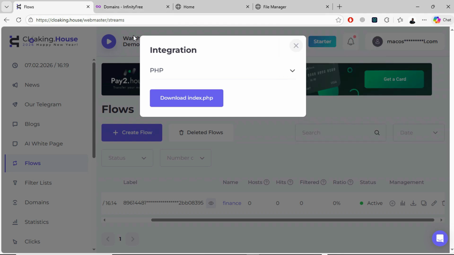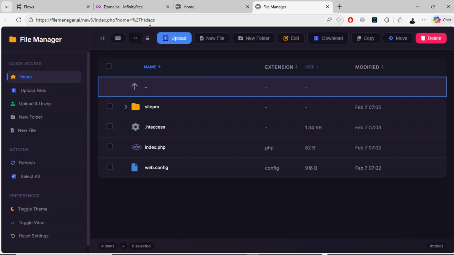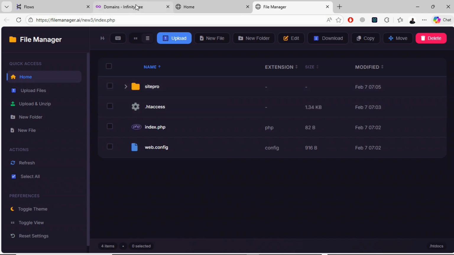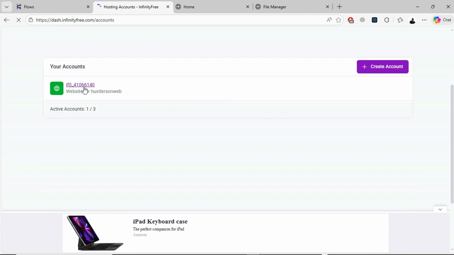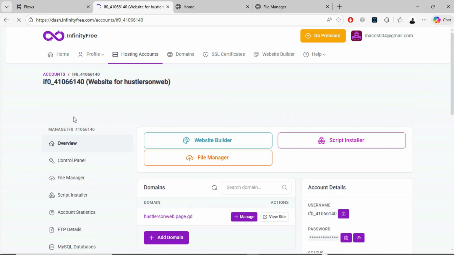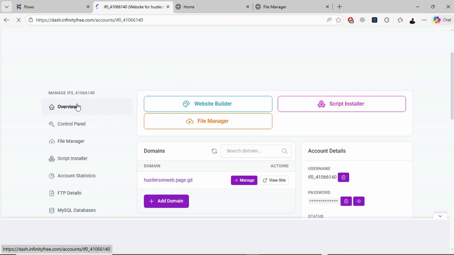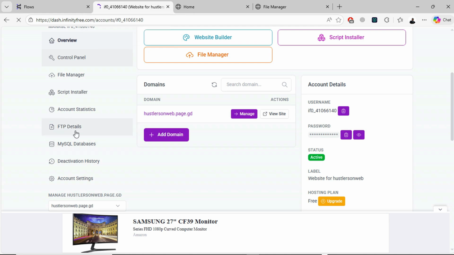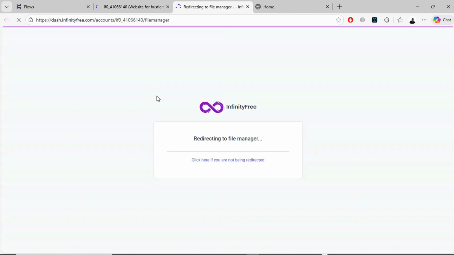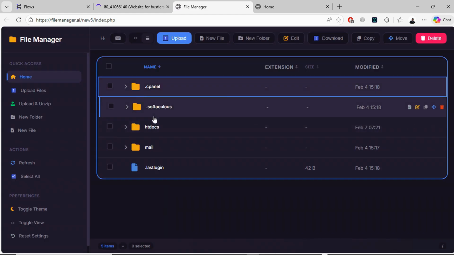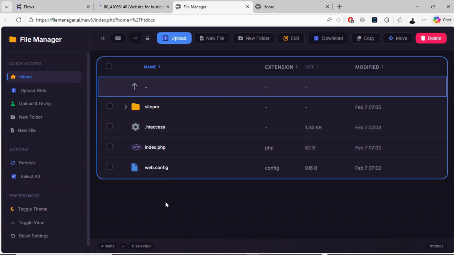Now, depending on your host, for me personally, on this particular one, they want it uploaded in the HTTP docs folder right here. So what I'm going to do is go to the domain, then go to the account, which will bring up this particular panel. Then I have to go to the file manager, close this one, and go to the HTTP docs folder. Then I click on it, so I can upload everything right here.